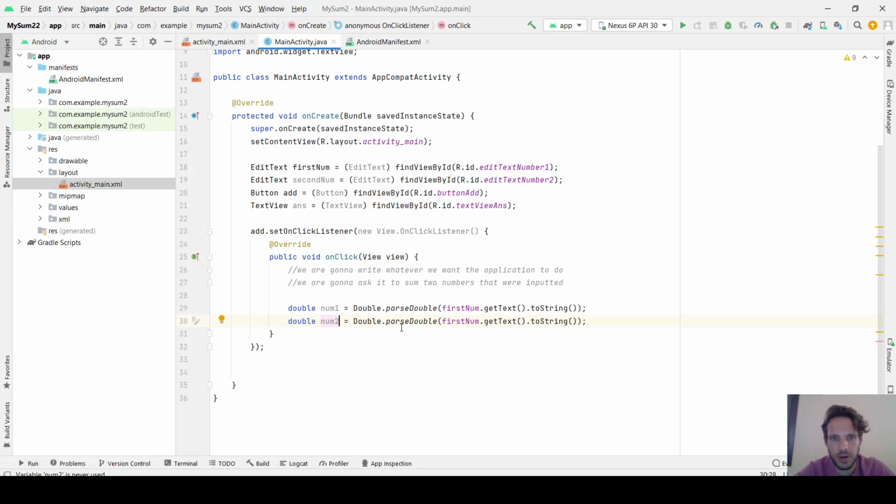So double number 2, double parse double. What we need is not the text of the edit text number 1, but of the edit text number 2, which was called second num. Okay, dot get text dot to string. Perfect. Now we need to create another variable.